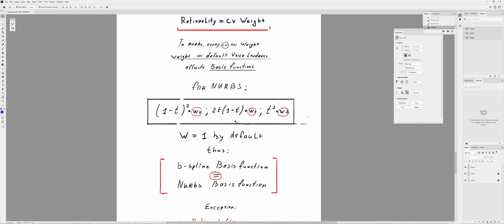That means that when you work in Alias and you create your curves, mathematically speaking, you're working with NURBS, but because the W is 1, strictly speaking, this is a B-spline. So NURBS is a mascot for CAD modeling, right? It has become a mascot for CAD modeling, but it doesn't necessarily mean that you use NURBS at full potential, because by default the W is 1.